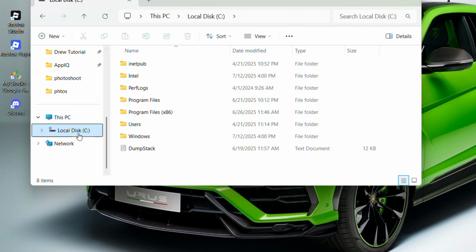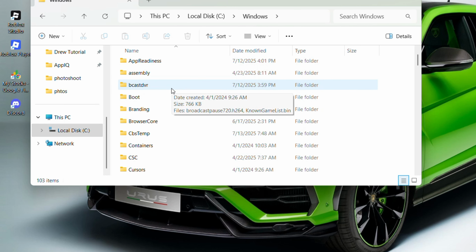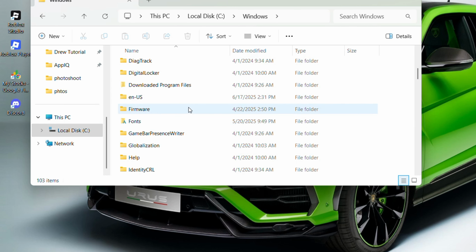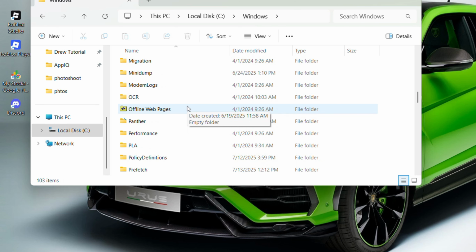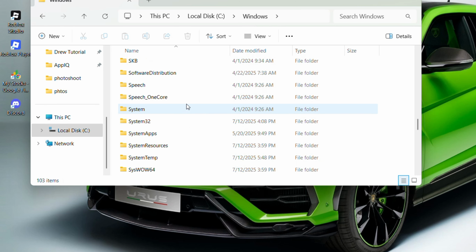Now, once you're under the local C drive, go ahead and click on the Windows folder and open that. And you want to scroll down and look for a folder by the name of SoftwareDistribution. So let me scroll down and find that. So this is what it looks like, an uppercase S and an uppercase D all together. So you want to go ahead and open up this folder.